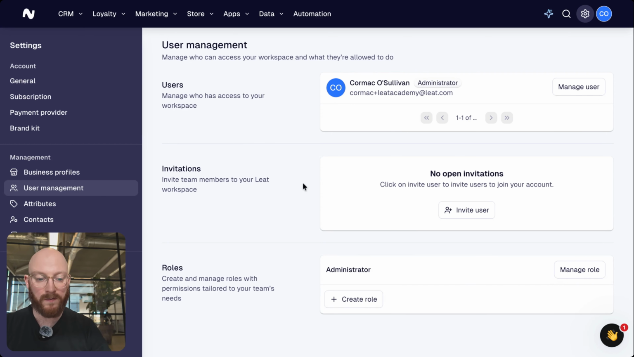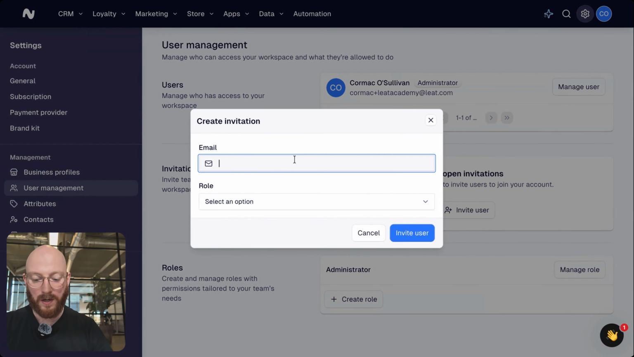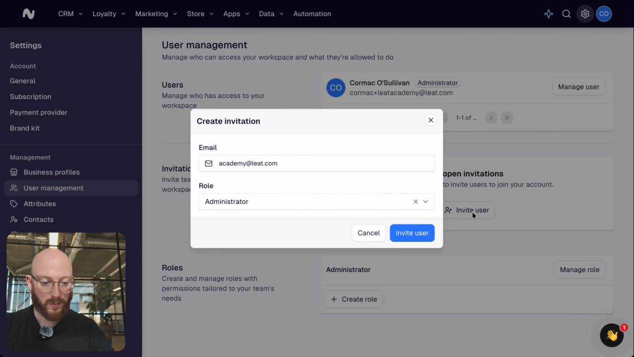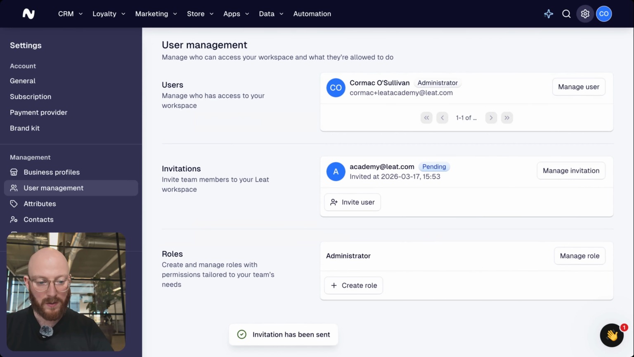That's assigned to everybody automatically once they create an account with Leet. Now, if you want to invite more people to your account, it's just a matter of clicking Invite User here, and then you're just going to enter their email address and select a role that you would like them to have. So like I mentioned, we just have the administrator role now, but we can add a different role in just a second. And then we're going to hit Invite User.